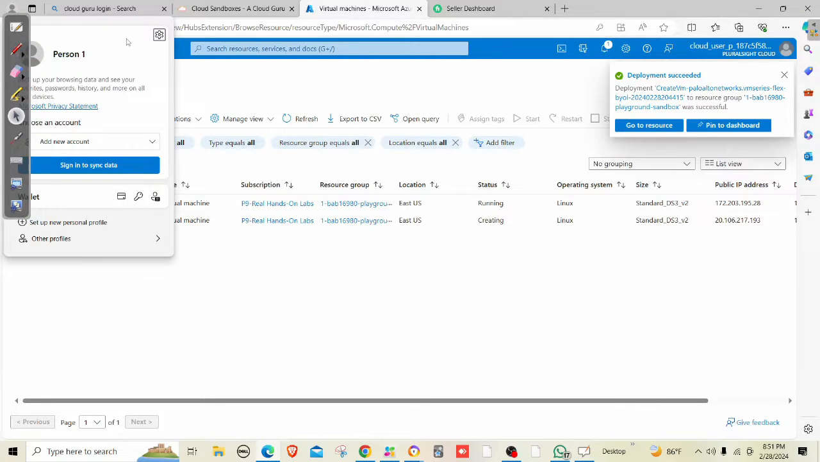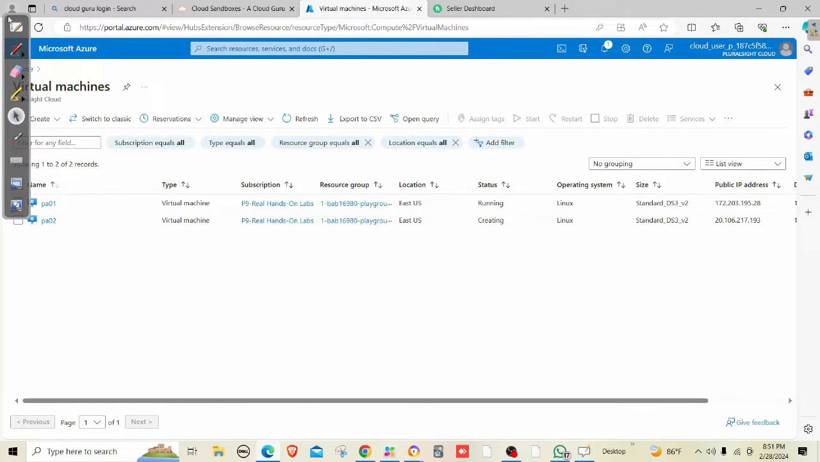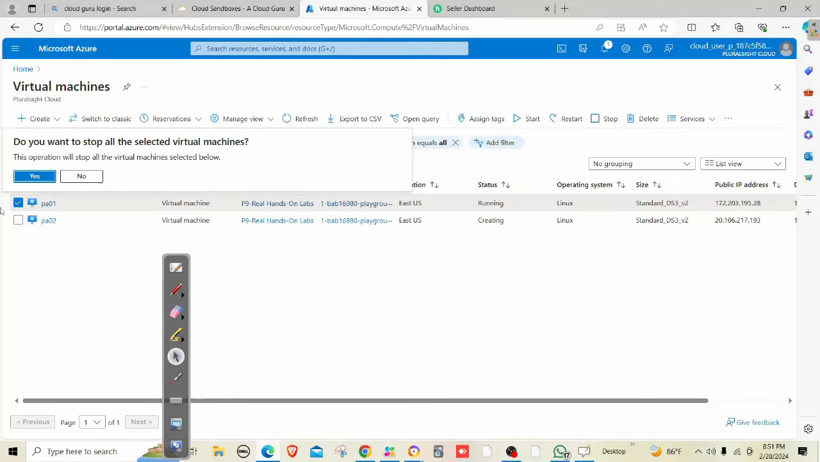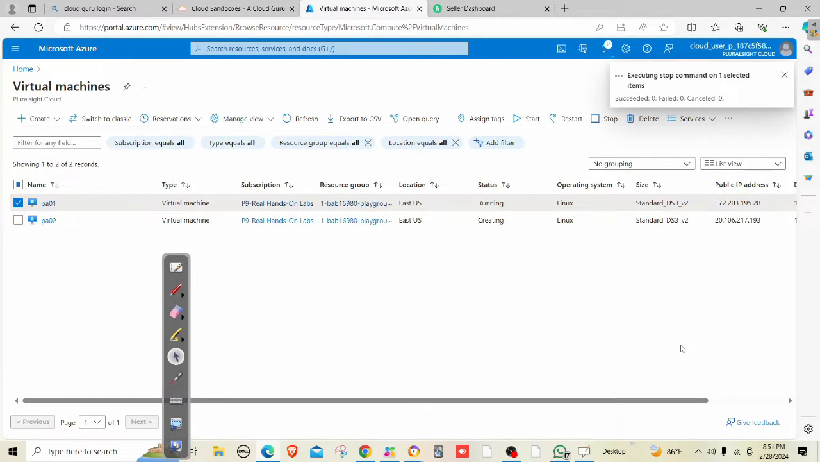Let me go to virtual machines and try to stop this first one because we have to attach interfaces. Let me select this. This is the Palo Alto one. I'm going to stop it.